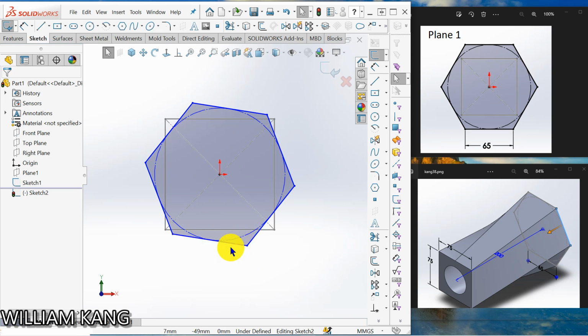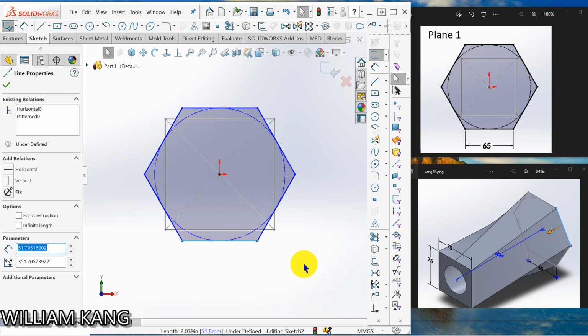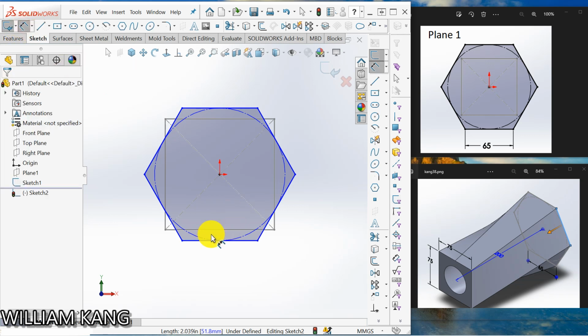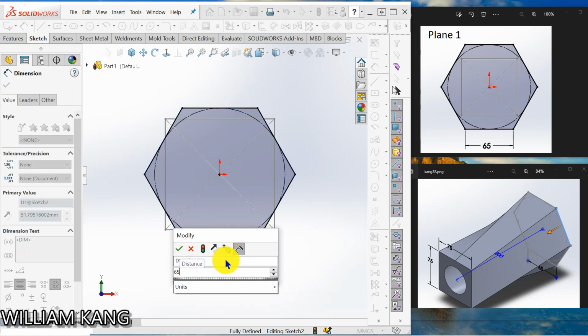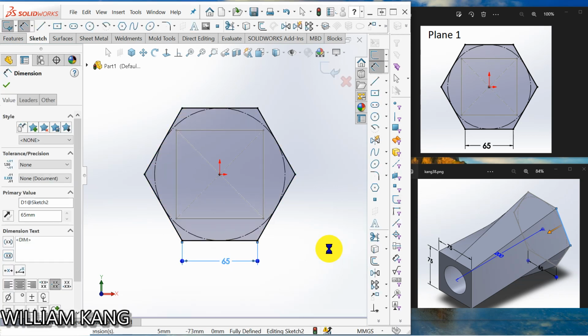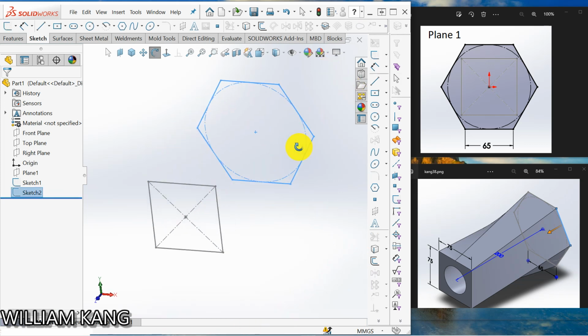Okay, so let's click this, make it horizontal. And dimension the side to 65. So fully defined. Let's see the sketch.